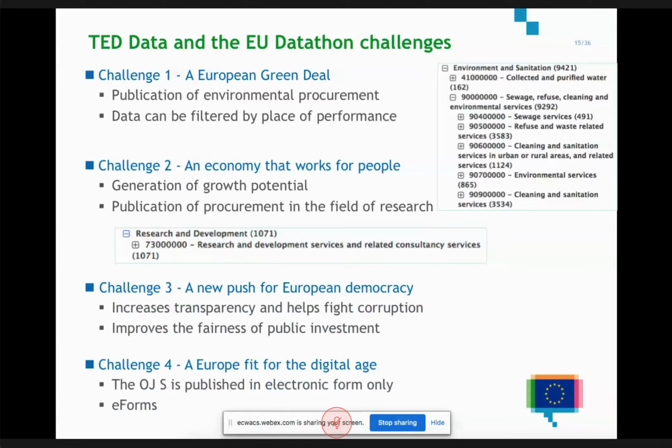And with regard to challenge 4, a Europe that is fit for the digital age, the official journal is published in electronic form only. TED has been existing since 1983, but since 1998, the data is only available on the TED website and in electronic form.